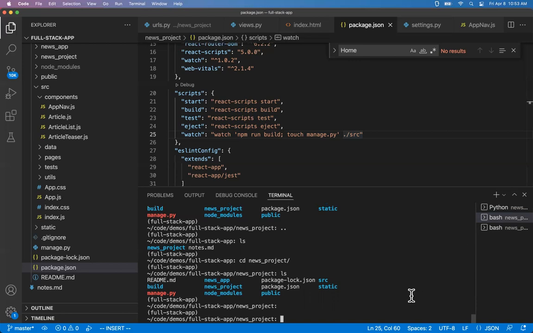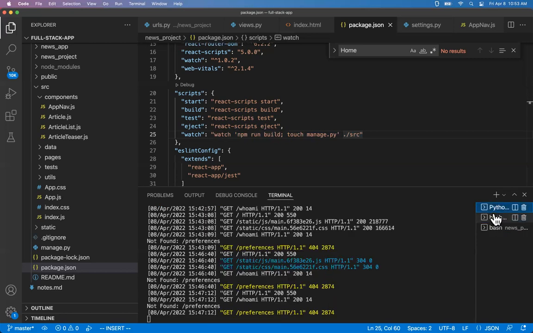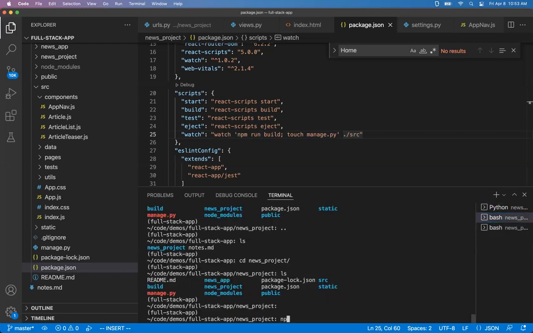So what are we doing here? So this is where I'm running my Django server. I'm going to start the watcher here.